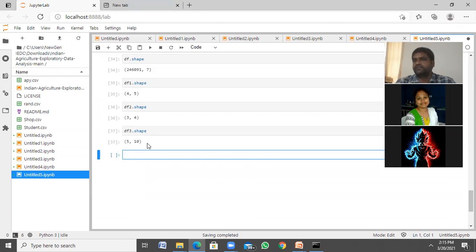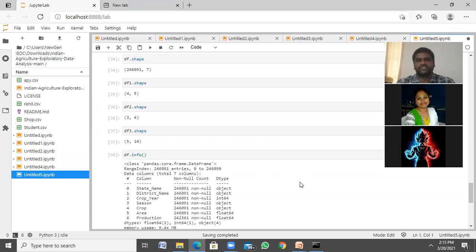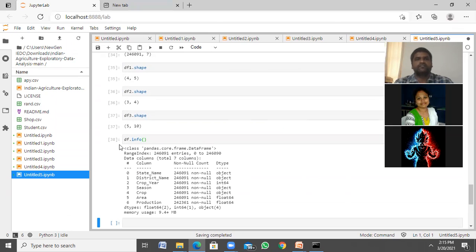This is 5 by 10, right? This is showing inspecting the size, and if you want to provide information regarding the index data, the column names, and the types of the columns, we use the info method, df.info.